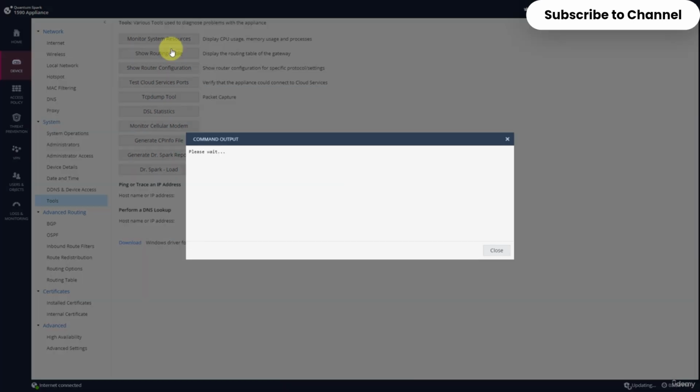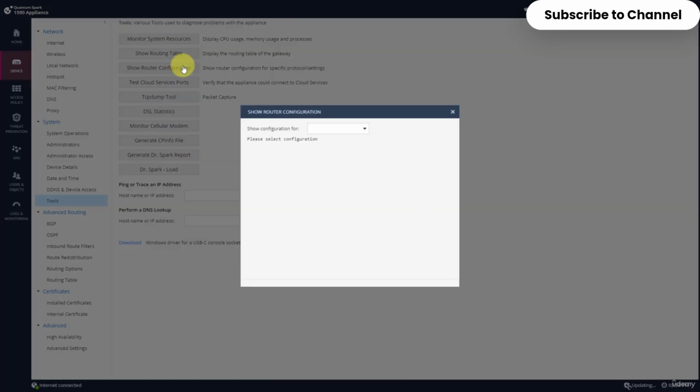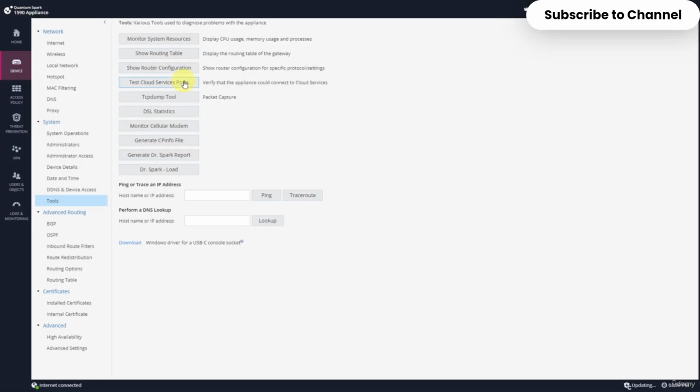Show the routing table. Now, of course, you can also just open up a command line and do that yourself, but it's nice to have it in a graphical method right here. Router configuration, for example, for OSPF, which at the moment I have nothing. I only have the area enabled, but later on, if you'll have OSPF enabled, you'll be able to see that information here. The test cloud services ports, which will verify that the appliance could connect to cloud services.